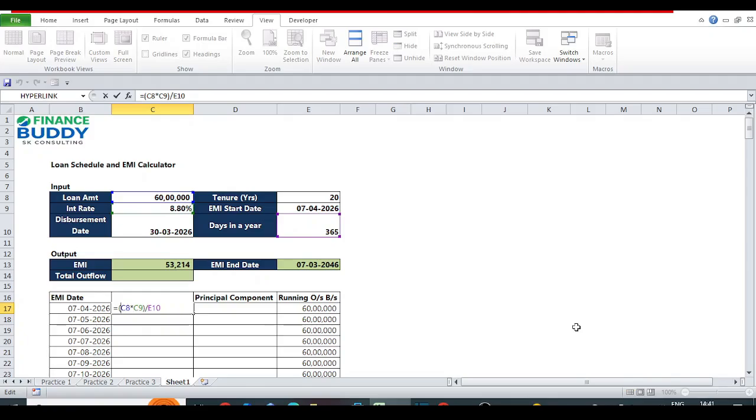That gives me the interest rate per day, and now I multiply all of this by EMI start date minus disbursement date plus 1. So this gives me my interest component for the first EMI. Principal component will be my EMI minus my interest component. So this is how the first cell, the first row should look.